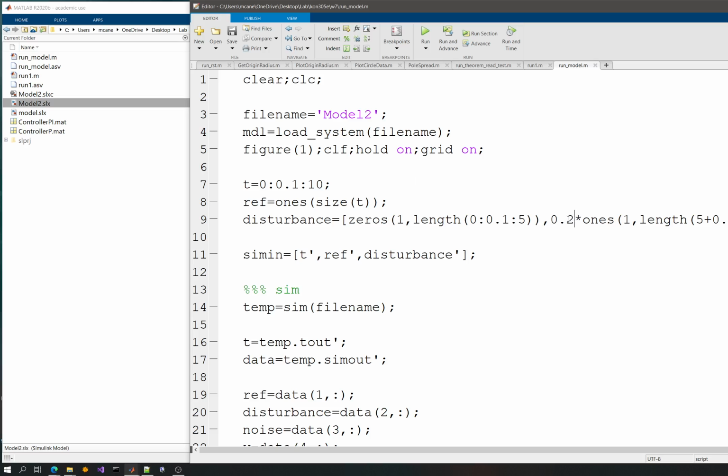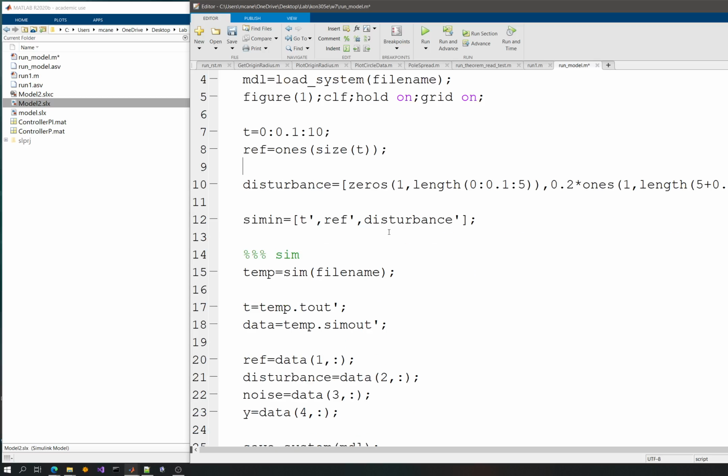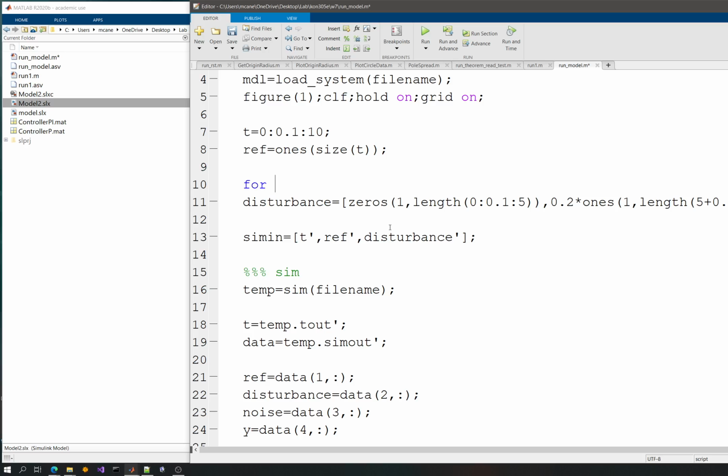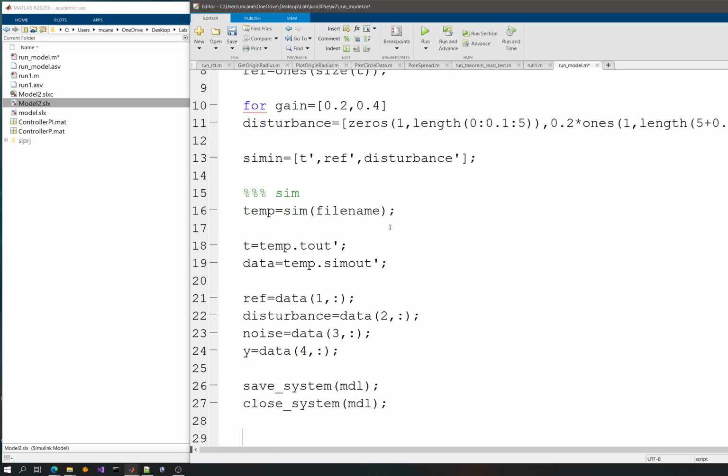But if I want to see this value here, I might want to create or recreate it over and over again. Therefore, there are some possibilities, but I will use the simplest one. Let's say gain equals 0.2, 0.4. Just two samples here.